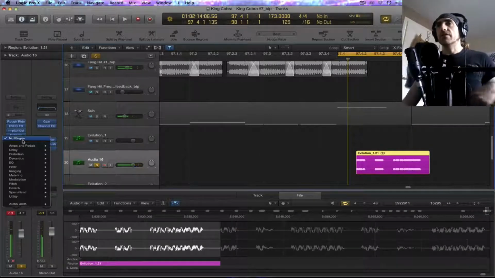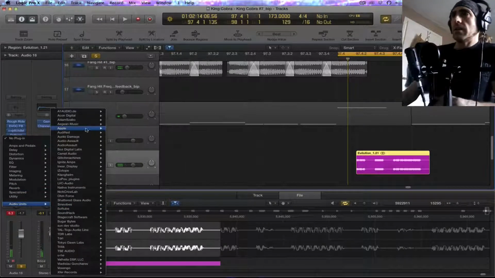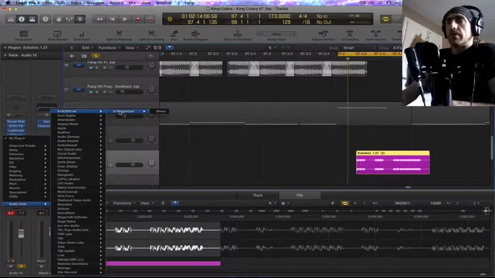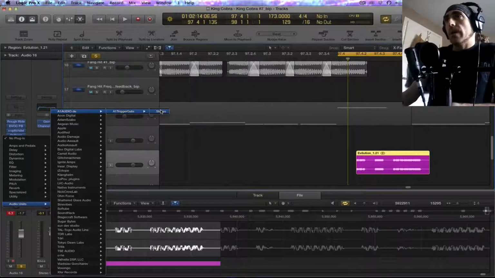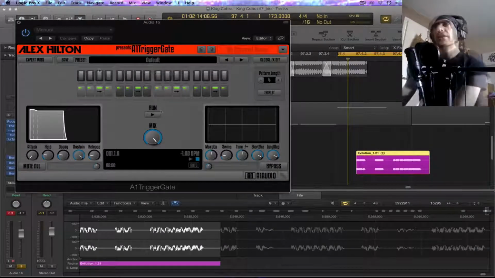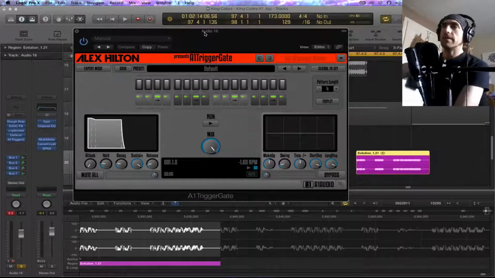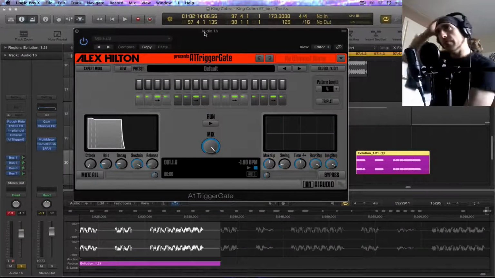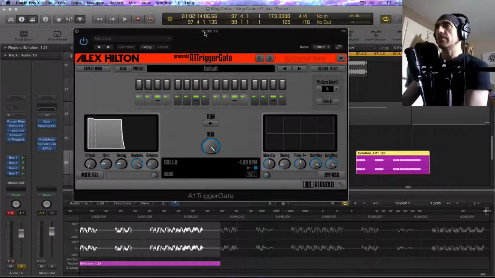Okay, that's sufficiently strange. Right, another plugin I've been using quite a bit recently. This again is a free one. It's the A1 Trigger Gate by A1 Audio. It's basically a gate, but you can draw in your rhythms for the gate. Very useful plugin.